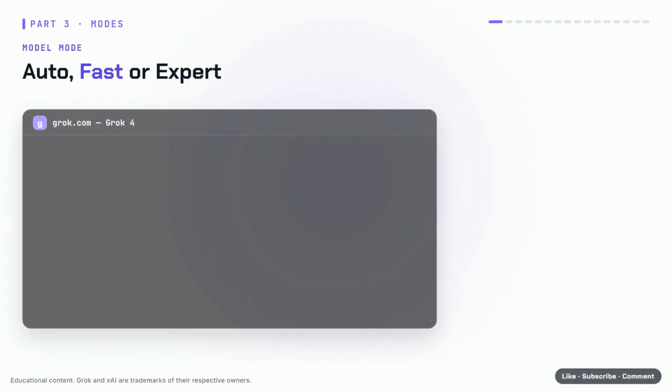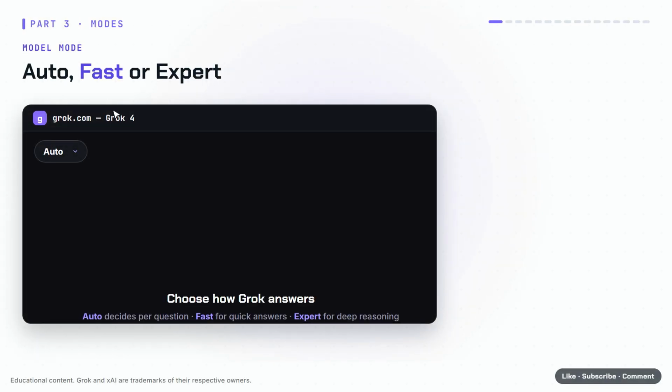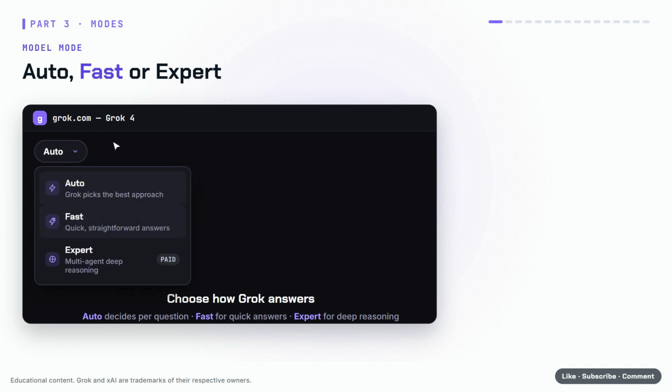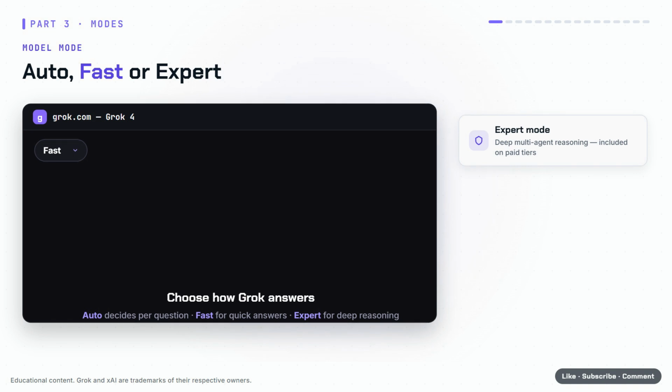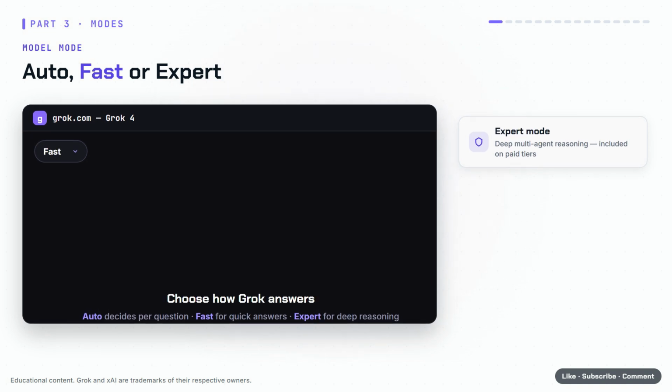Grok offers 3 modes. Auto picks the best approach for each question. Fast gives quick, straightforward answers. Expert applies deeper, multi-agent reasoning, and is available on paid plans. Just click the Mode button to switch.